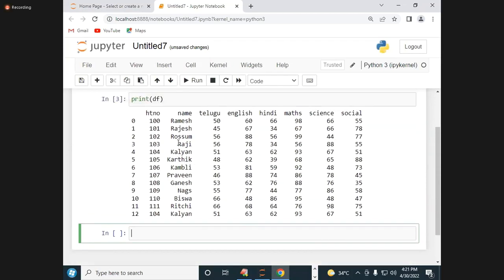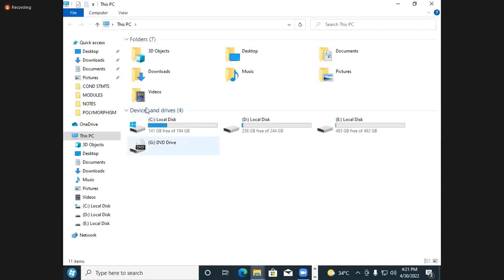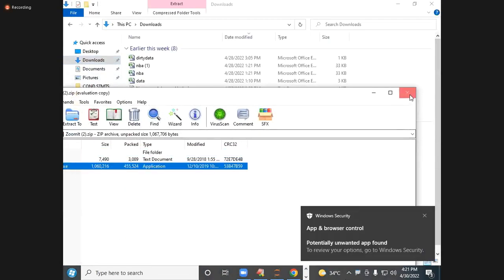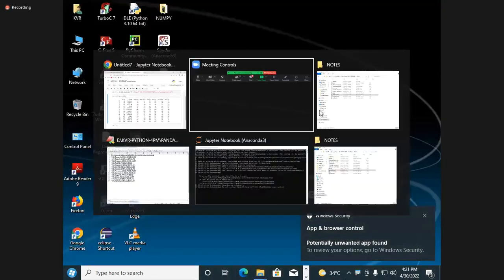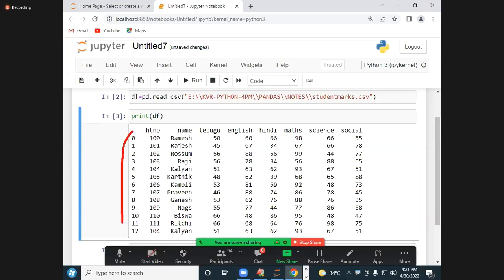Here 0, 1, 2, 3 are called what? Let me take my presenter marker. If you look carefully, this part is known as indexes, also called row numbers. Then hall ticket number, name, Telugu, English, Hindi: these are all called column names. These are programmer-defined names I gave.